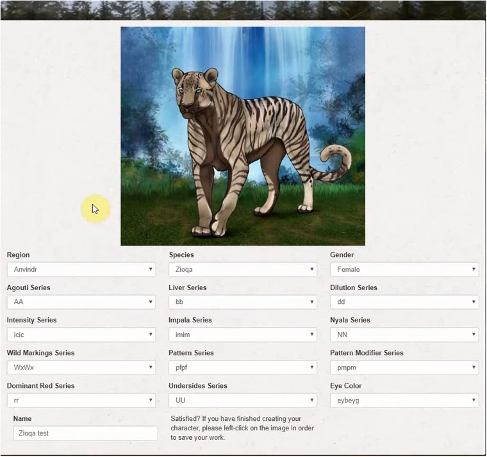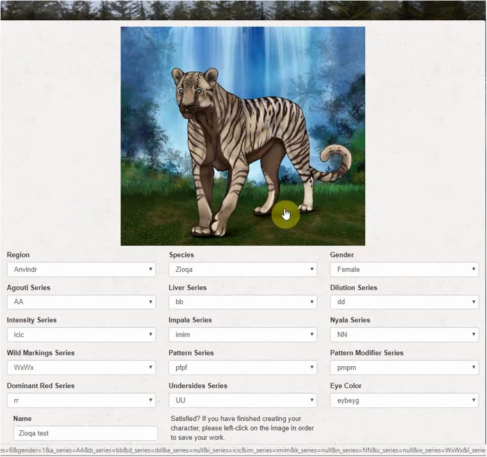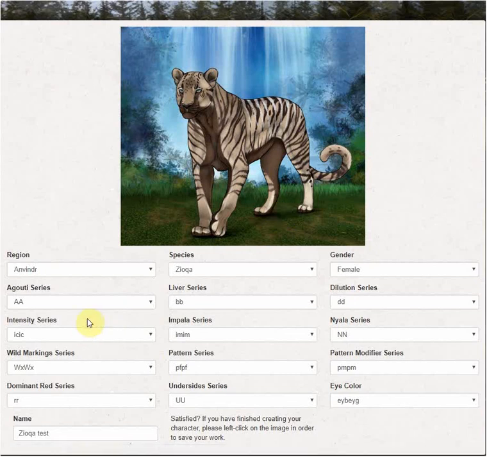So hopefully this guide has helped you and you're able to create the character that you want. I know that we are lacking in the Zioqa images right now for the markings and possibilities. We will be adding to these and adding a lot more markings, a lot more series, so you can create more different versions. All right, so thank you very much for watching, and hopefully this has helped you.